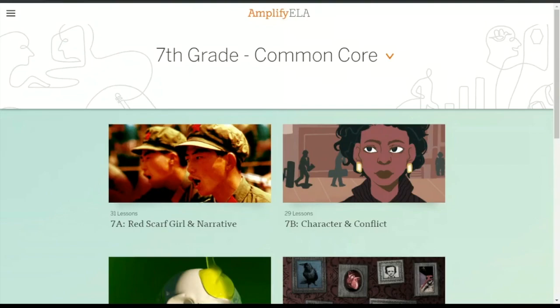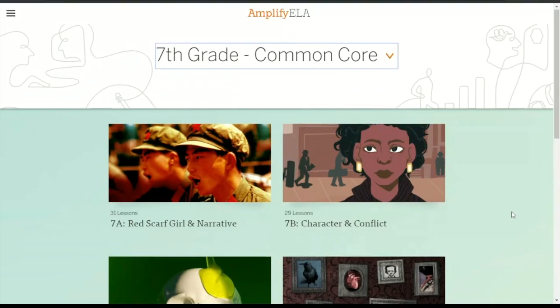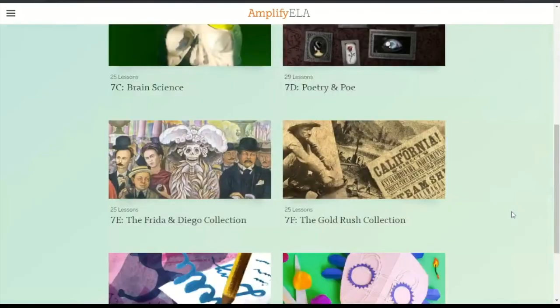When you log in, you will be brought to the grade level view. If you would like to review a different grade, click on the drop-down menu in the center of your screen and choose which grade you would like to review. Once you have chosen a grade, scroll down to review the units in each grade level.